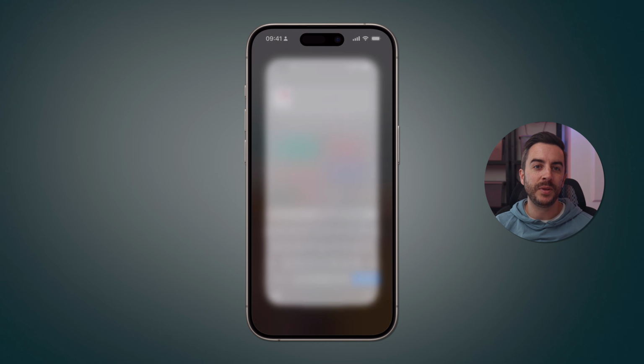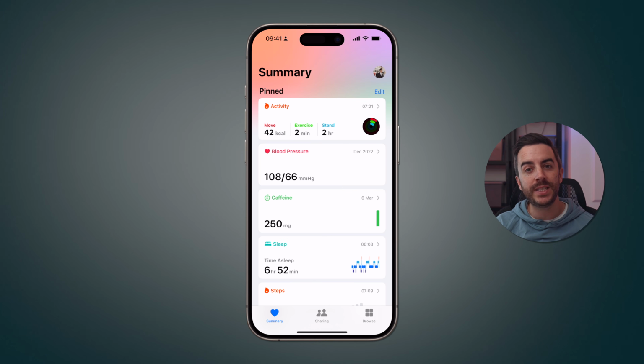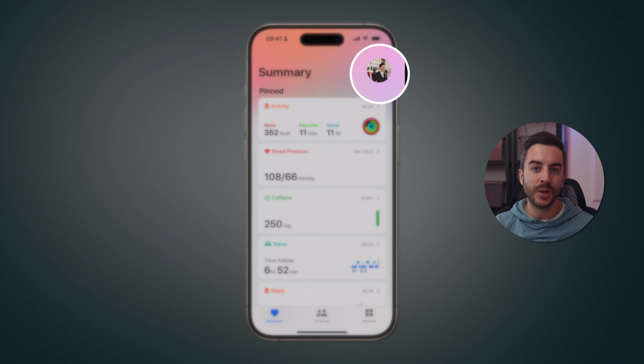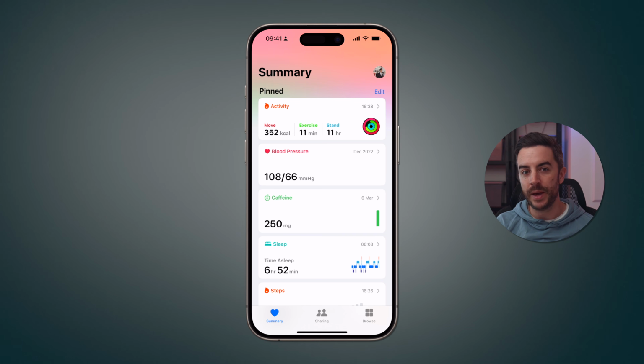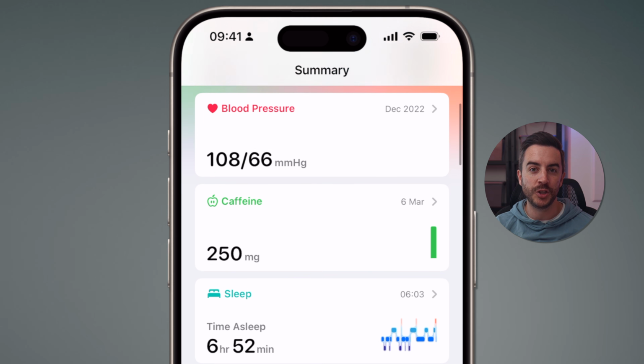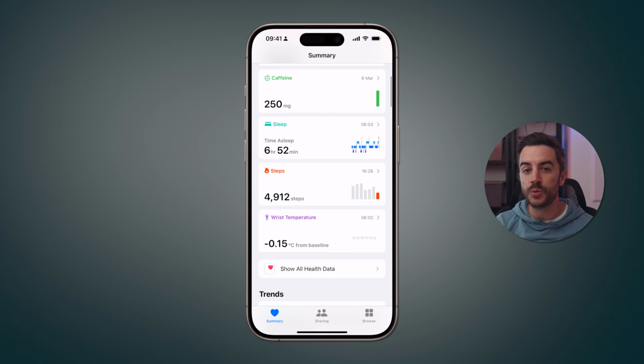So when you open the app, you land on the summary page, but just to point out, you navigate by either tapping on the options at the bottom of the screen or by tapping on your profile in the upper right. Let's begin by taking a look at the summary page. This top section is where all of your favorite data is kept, the information that you want to see most often, and you choose what lives here.